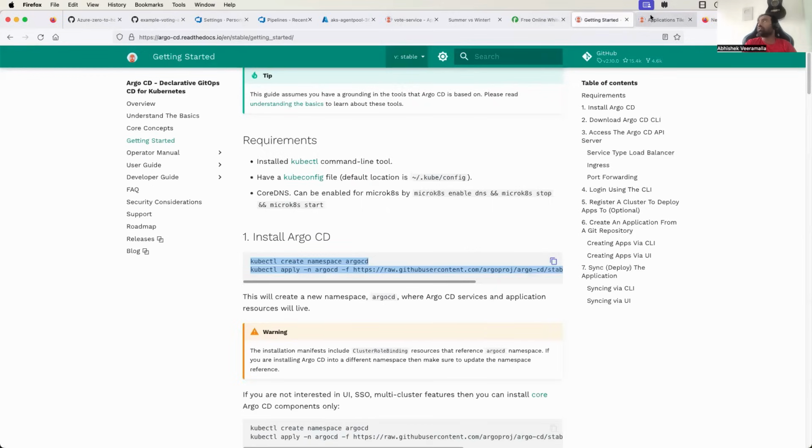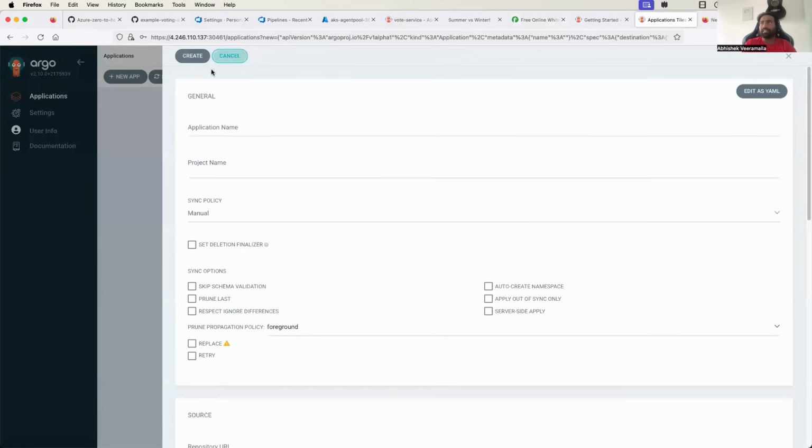Right? Go back, click on create new application. Application name, let's call it Azure CD. Project name default, or let's call it OAT application because we are just doing it for the OAT app. So I'll say OAT app service.